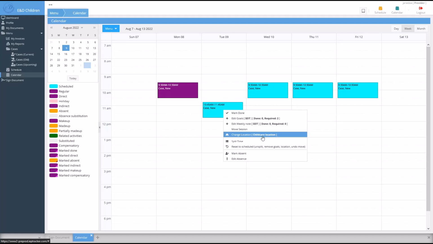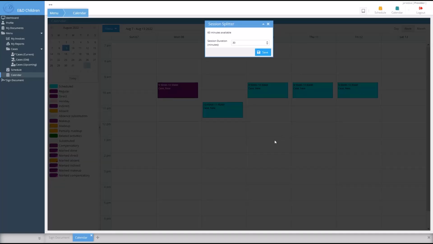You'll see here which location is the default location for your session. If you need to break up the session into smaller chunks of time, click Split Session and select the time increments to split your session. It must be increments of 30 minutes.